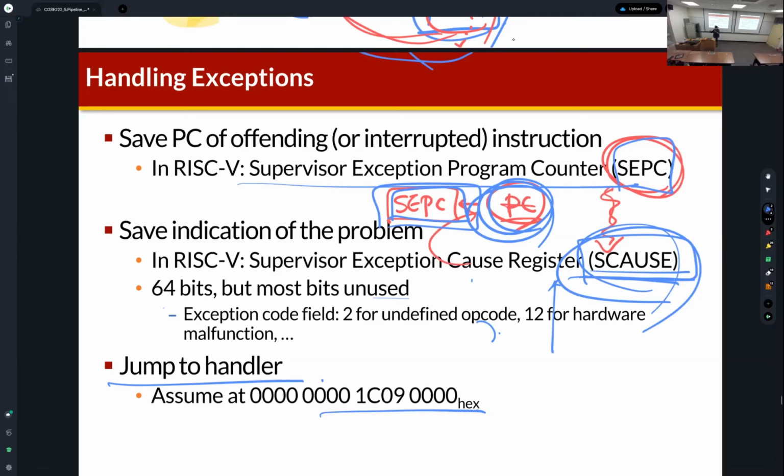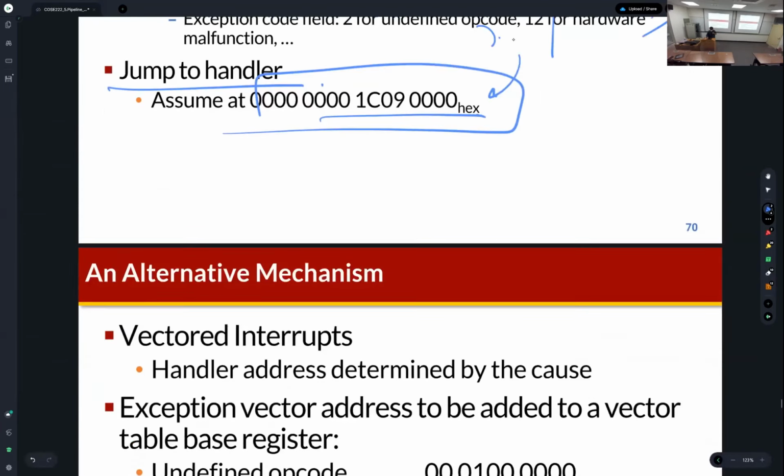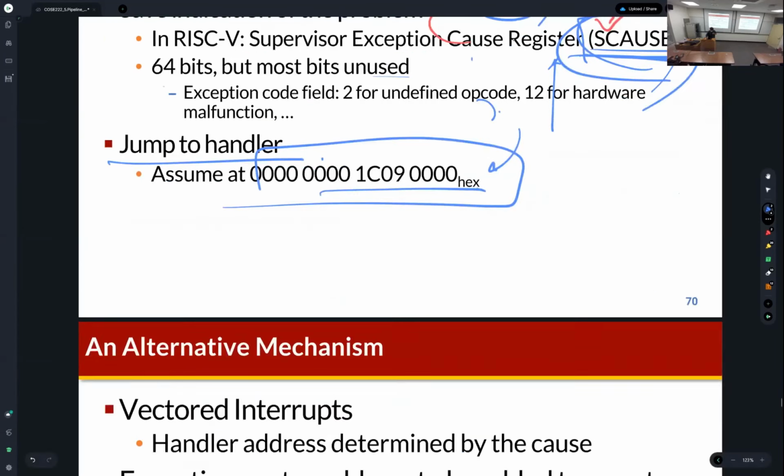This information is also stored in the processor. When the operating system is launched, this information is updated in the processor, and then the required exception handler is called by the processor. Okay, that's how the exception is handled in a processor.